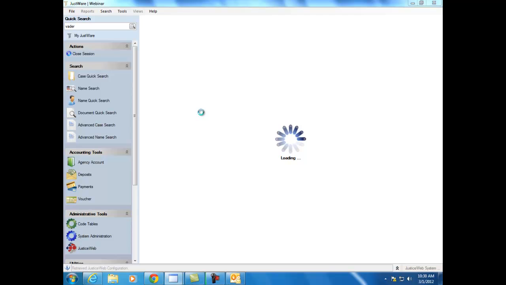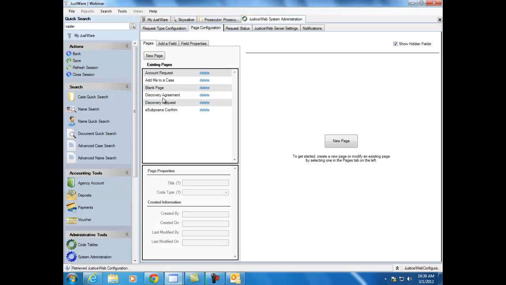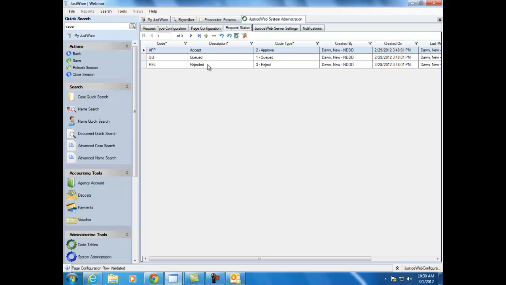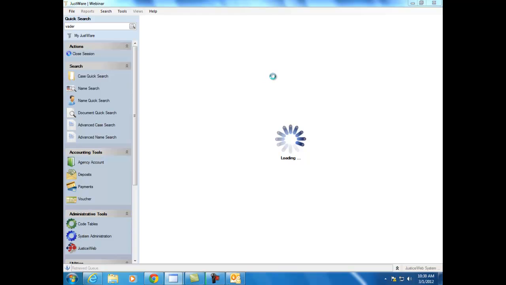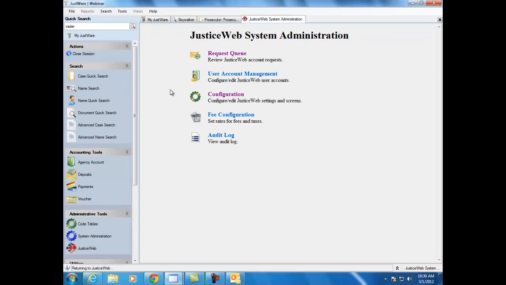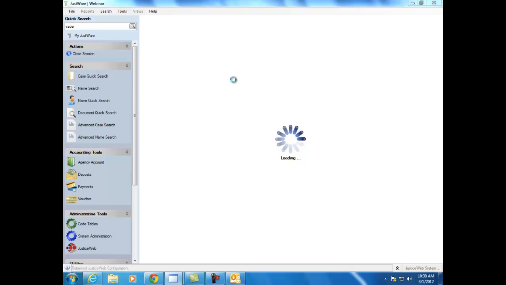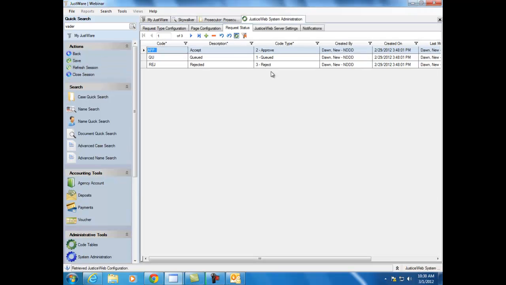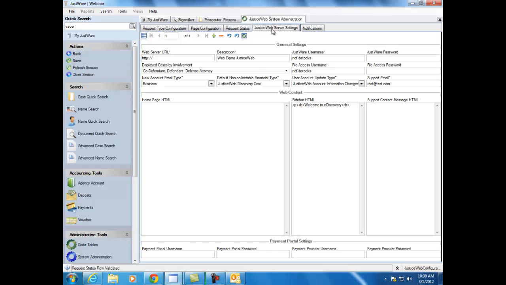So that's how you set up your pages, and of course it's going to take time and a little bit of testing or playing around to set those up correctly. But you can see how easy it is to just drag and drop fields over and rename them. Your request statuses, I have accept, queued, and rejected. So if I go back to my request queue, you're going to see all those statuses that I set up, and that's where you set those up: accept, queued, and rejected. And now we'll go back to configuration and cover the other two tabs.